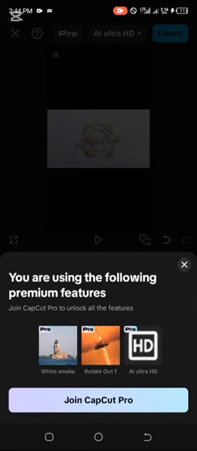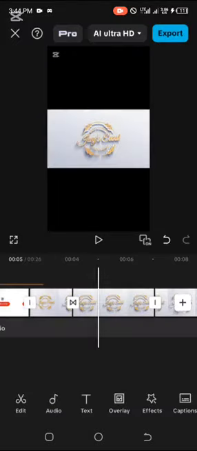Once you export your video, and while you're exporting, please do not click on the screen and do not close your screen. Do not leave the page. Just allow it to be there. Do not allow your screen to sleep. Once it has finished exporting, you can go to your gallery and you will see your video.